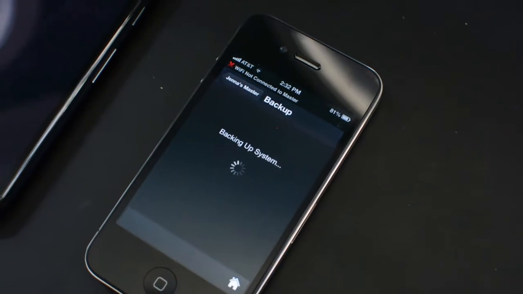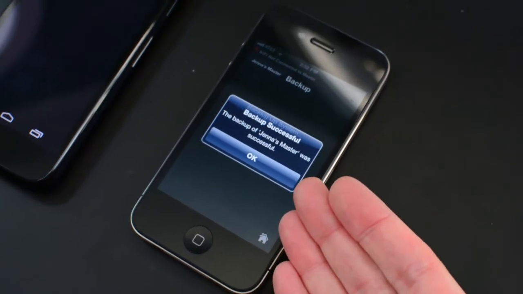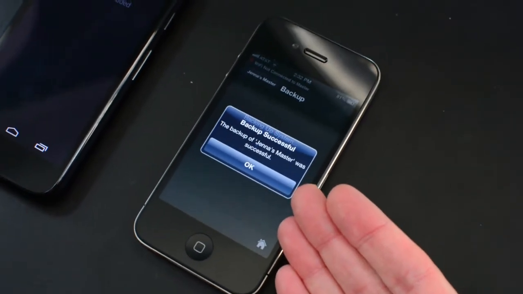This is going to reach out over the internet to the servers, take all of my programs and settings from this device, and as you can see, it says it successfully backed those up.